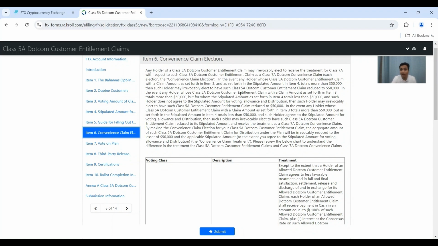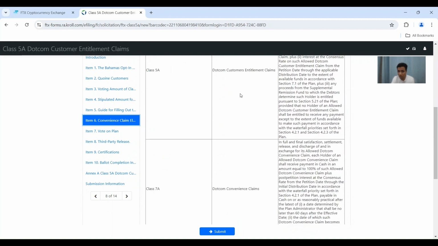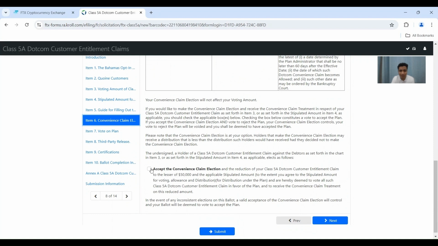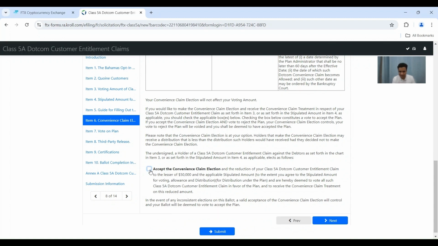Otherwise, if you have exposure very close to 50,000 US dollars, let's say 50,500 or 51,000 US dollars, and if you want your money faster, then you can click the button here which says accept convenience class election. If your amount is very close to, slightly above, 50,000 US dollars, it might make some sense to click this button if you want the money fast so that you can deploy it and maybe gain more money through investments. But it's your choice purely.